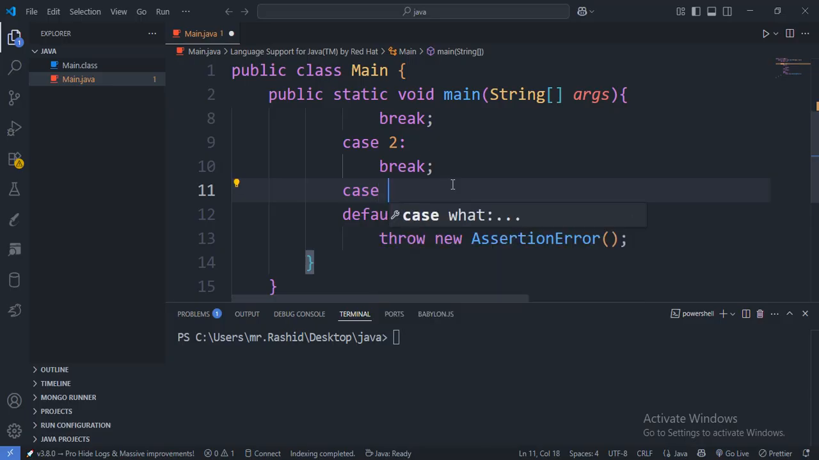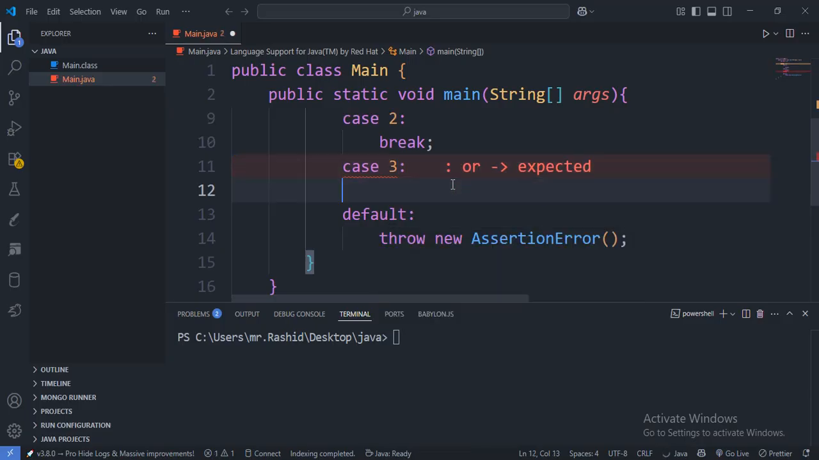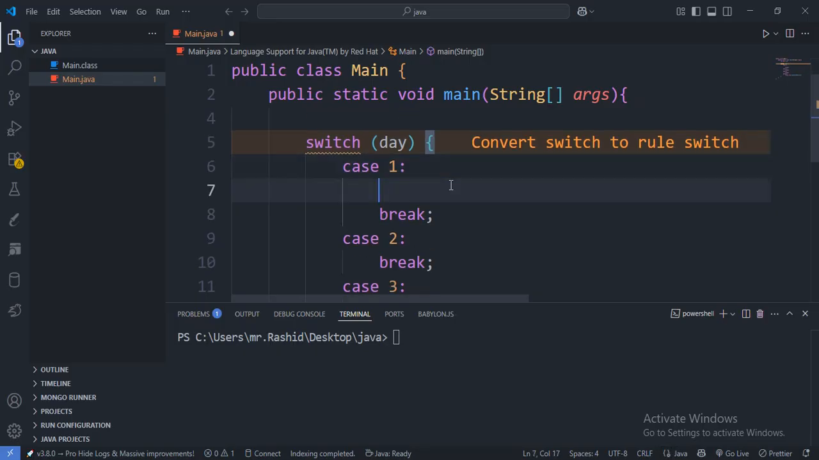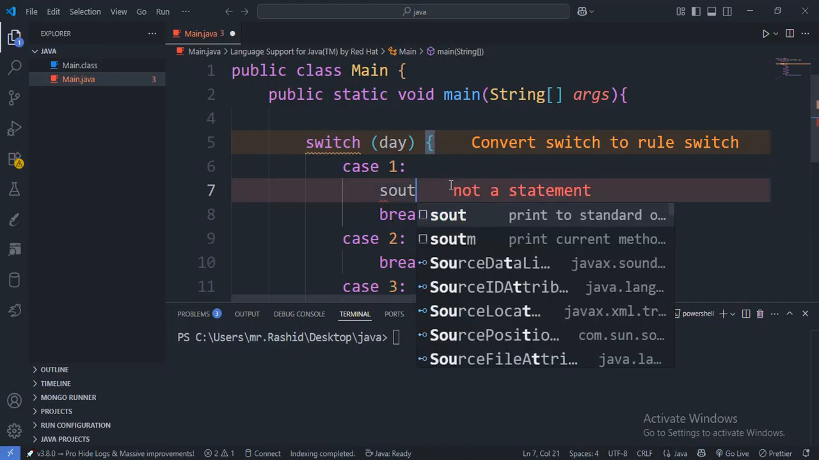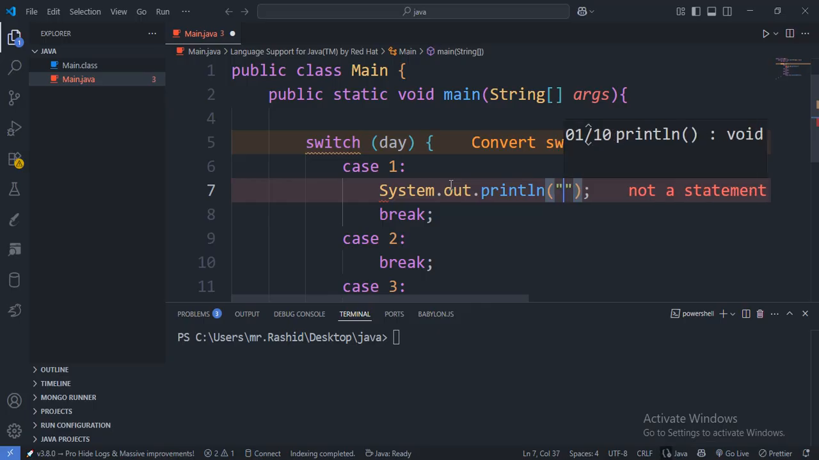So case 3. Then we can run something, and then we break out like that. If the day equals 1, let us do something. In case it is 1, this is what we are going to print out. We are going to print out just 1, like that.